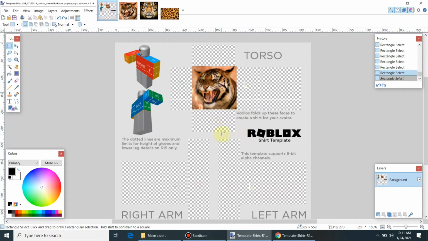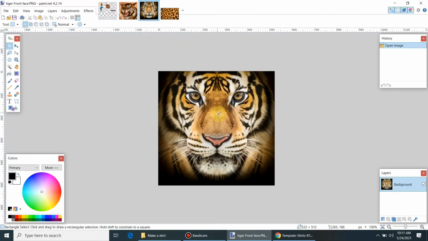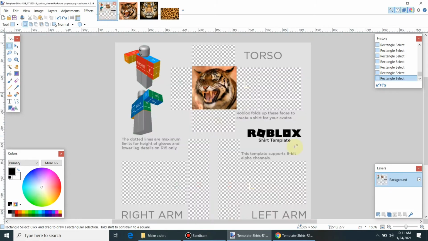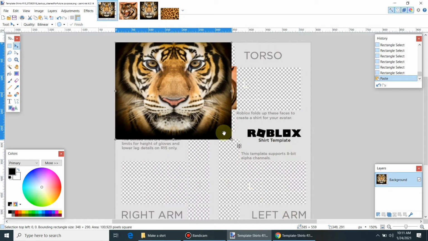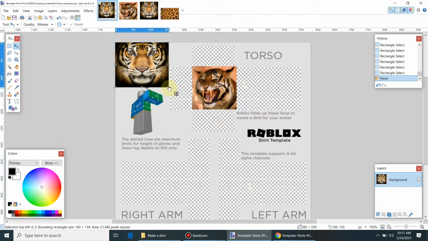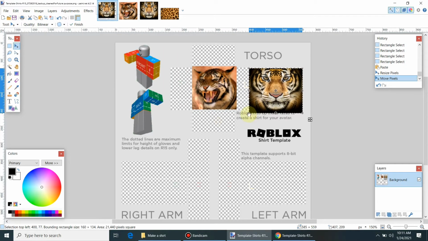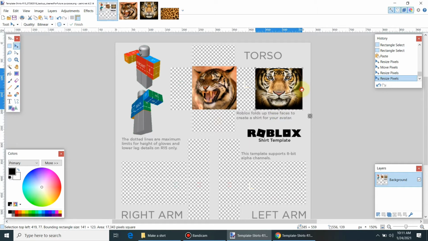Let's select another tiger logo image using Ctrl+A, then Ctrl+C. The objective is to copy the tiger image into the shirt template. Now in the shirt template, press Ctrl+V. Let's adjust the tiger logo image onto the back of the shirt.